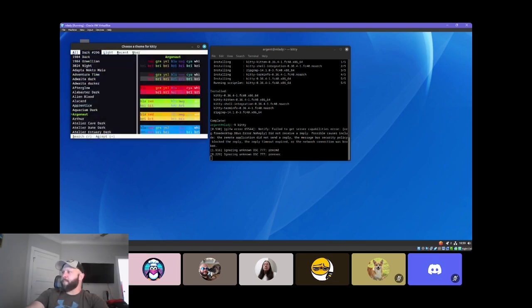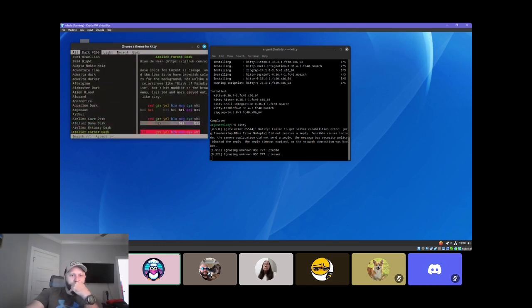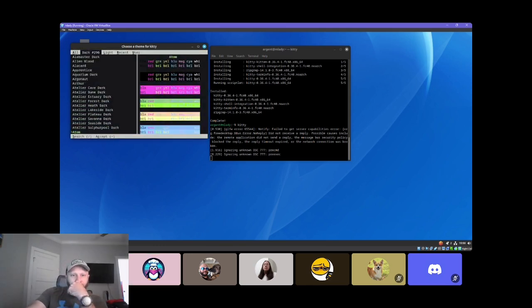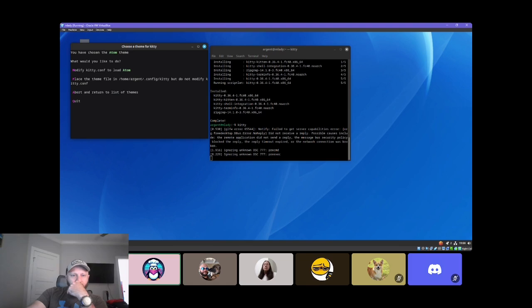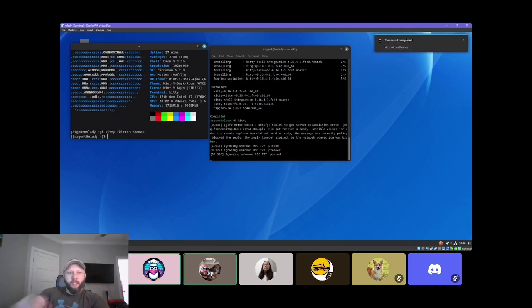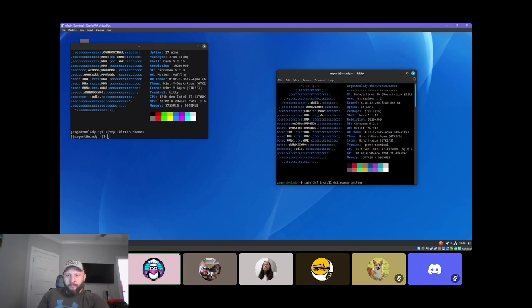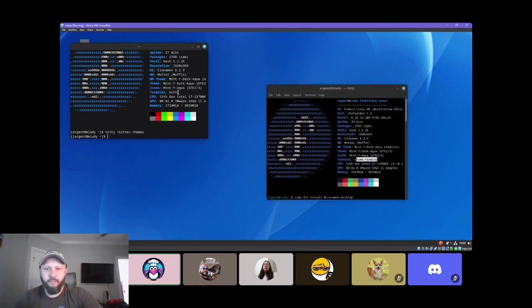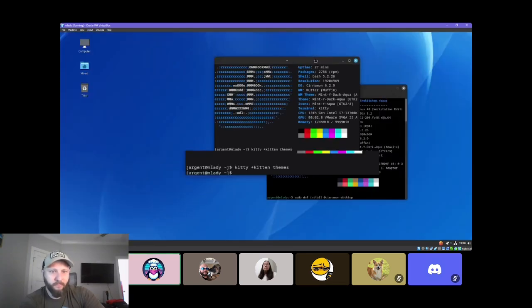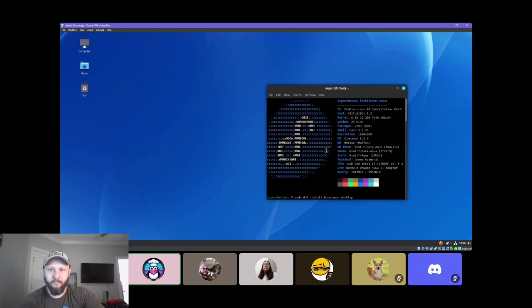Also, here's another thing that I just thought of. Kitty is another terminal. Over here I have the standard GNOME terminal, which is what a lot of things just ship with. So I came over here and installed Kitty, which is a different terminal that I think I might need to close out and open it back up.